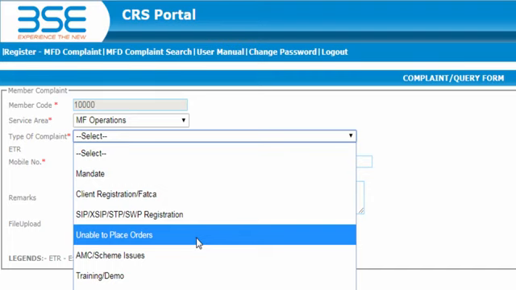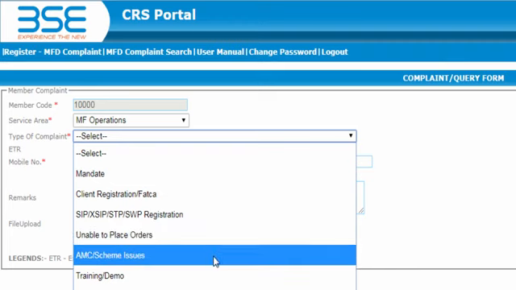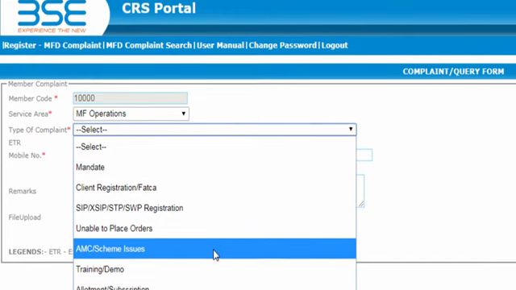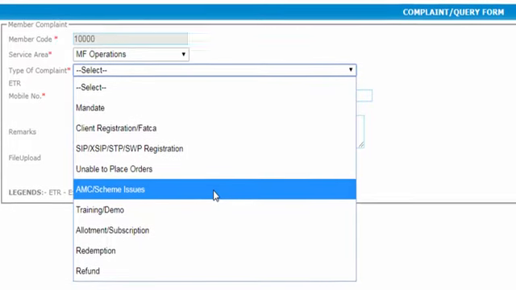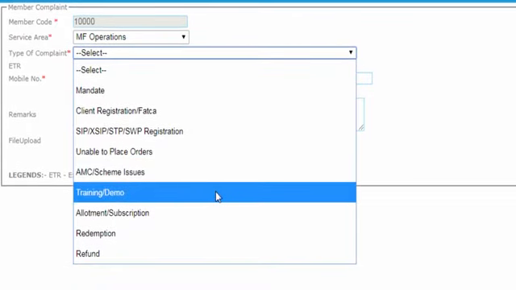You can select unable to place orders if you have a problem placing any kind of order, or if the system is throwing any error while placing the order. You can select AMCs or scheme issue if you are not able to see any particular AMC or any particular scheme under your member ID. You can select training demo if you want the complete training of BSE StAR MF.